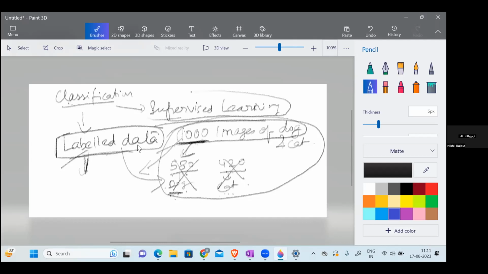Okay, so if the model has been trained and tested very accurately, then the model can be used for real time problems, for solving real time classification problems.